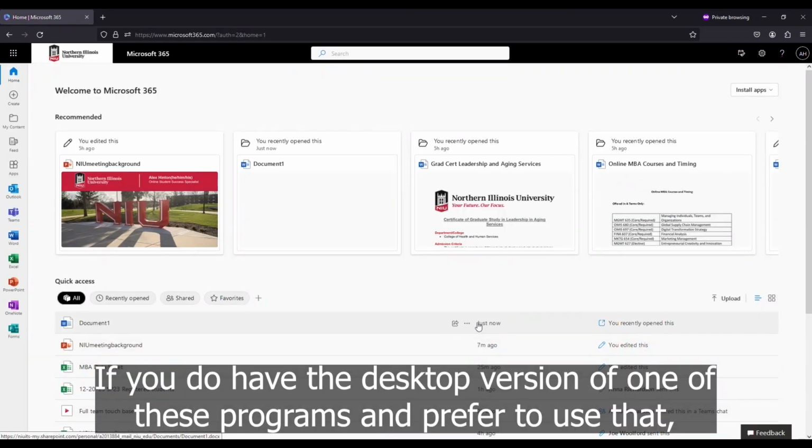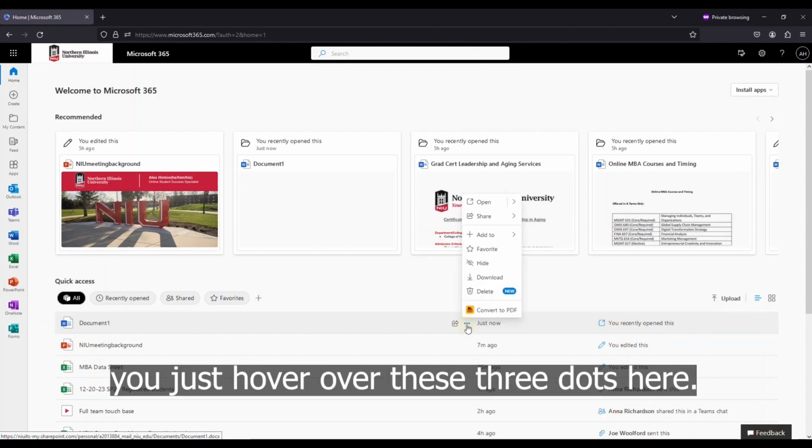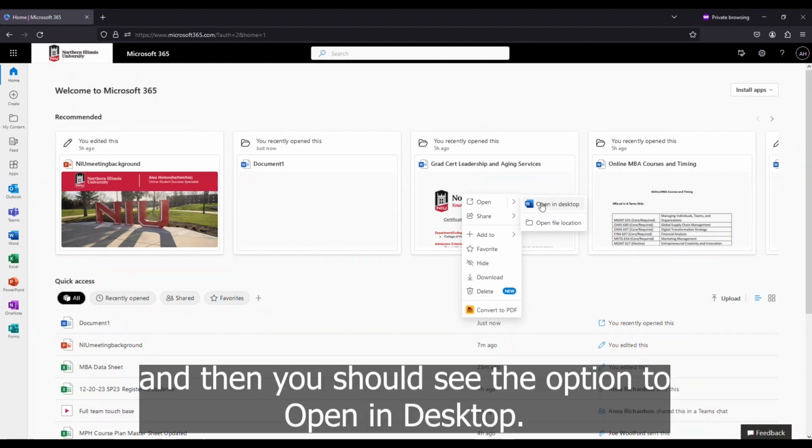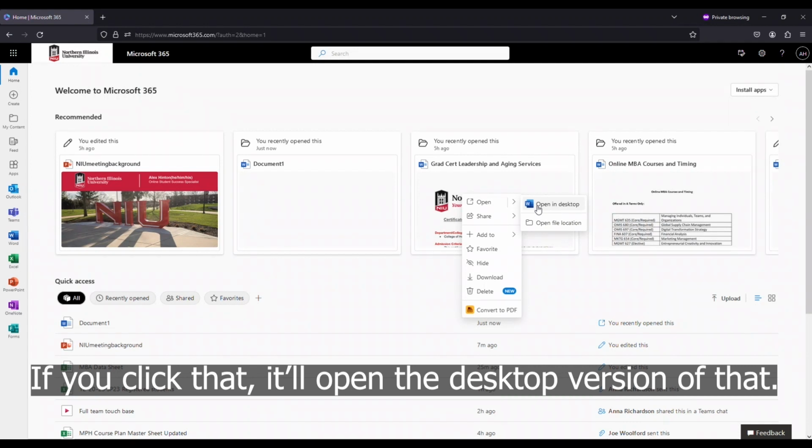If you do have the desktop version of one of these programs and prefer to use that, you just hover over these three dots here, and then you'll go to where it says Open, hit this little arrow here, and then you should see the option to Open in Desktop. If you click that, it'll open the desktop version of that.